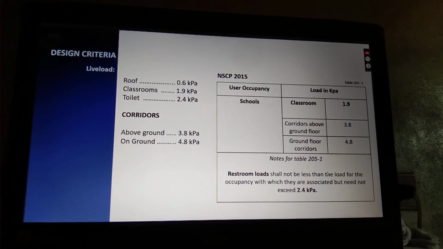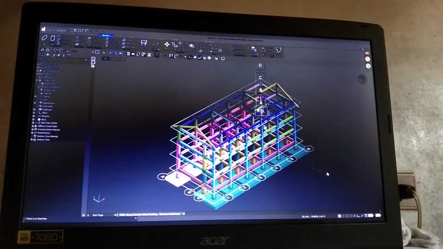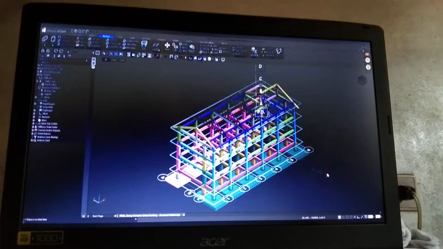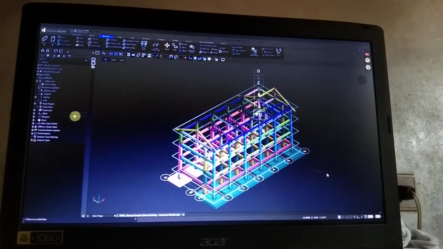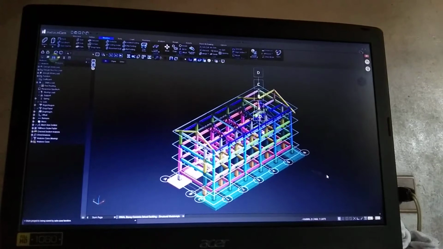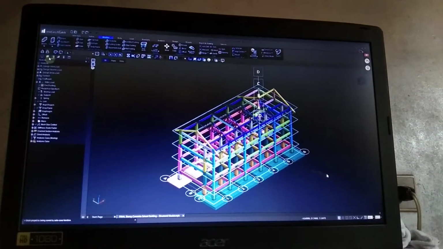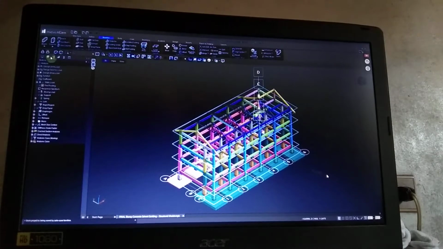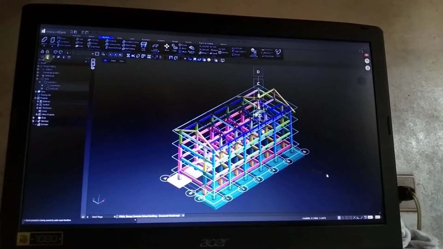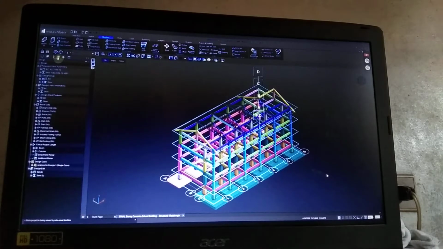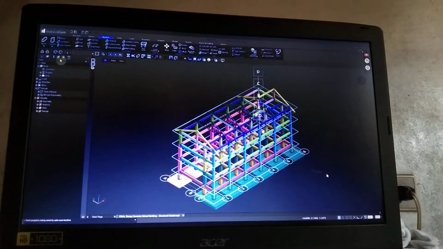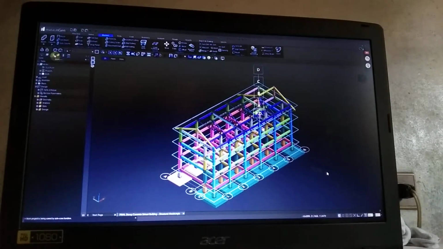So let's go back to the model and verify if the loadings correspond with the design criteria. All of the verifications that we will do, we'll do them here in the analysis workstream. I forgot to mention that the workstream has various tabs. It contains the display workstream, the model workstream, the analysis workstream, design workstream, properties, and the table workstream. For the verification of loadings, we will do that here under analysis workstream.